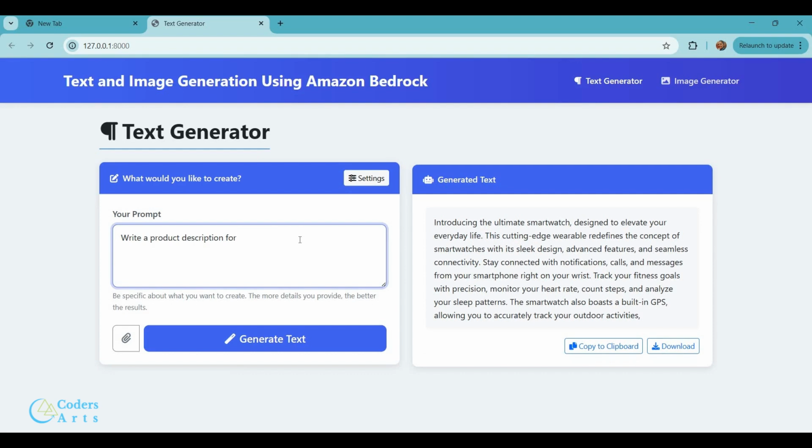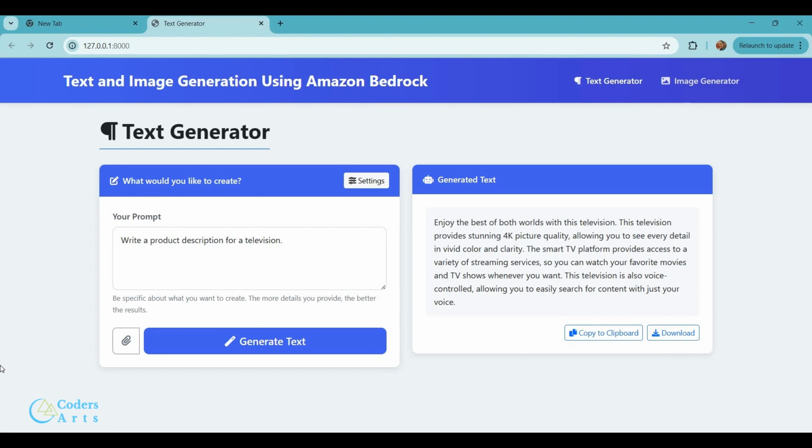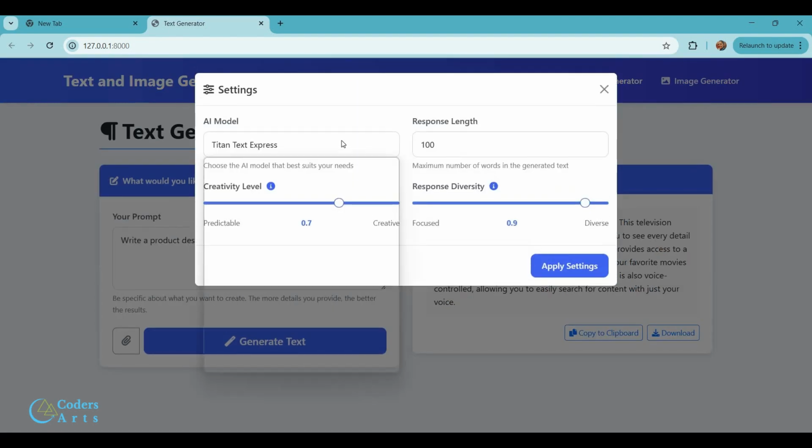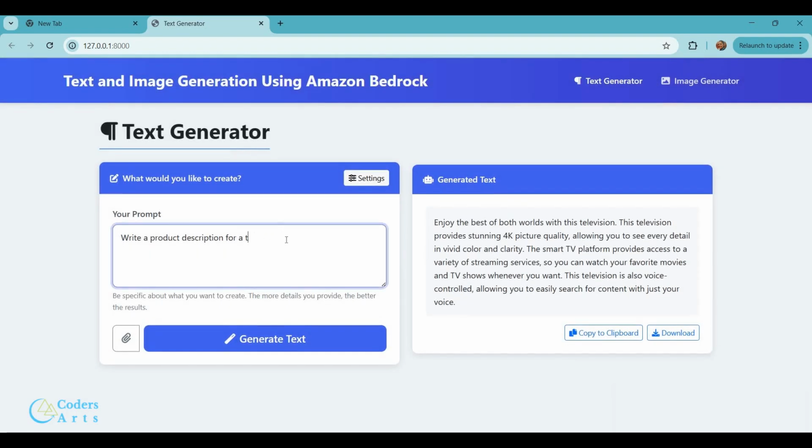Again, we can use a similar kind of prompt. I'll just make it write a product description for a television this time. So we have here seen two examples of text generation using Titan Text Express. Now let's try out another model. Let's go with Titan Text Lite, and here also I'll ask it to write a short poem on mother.